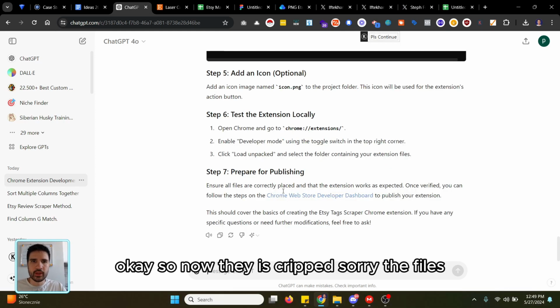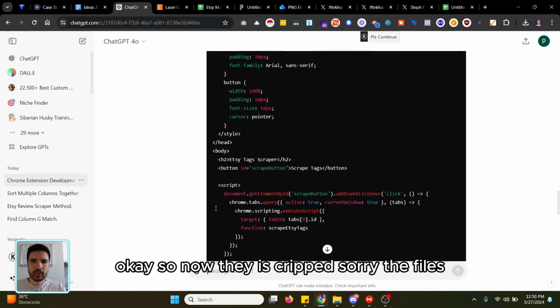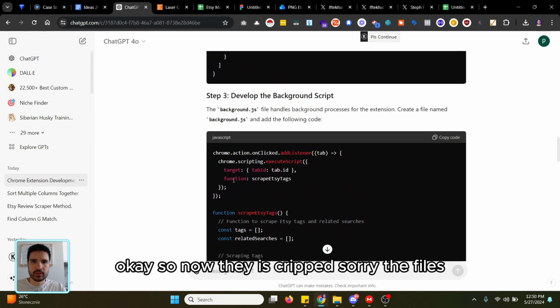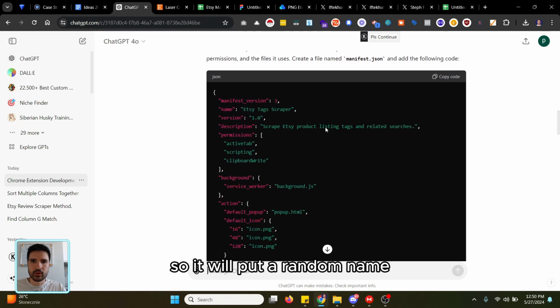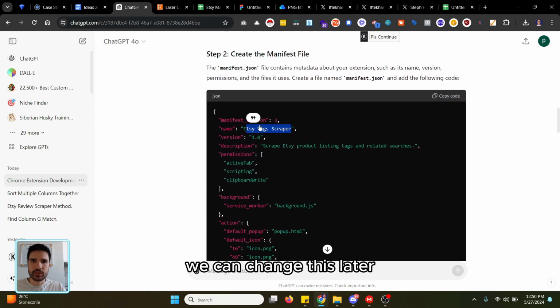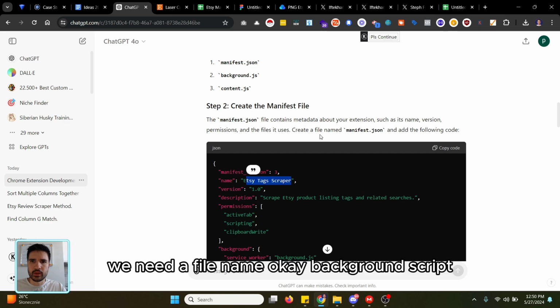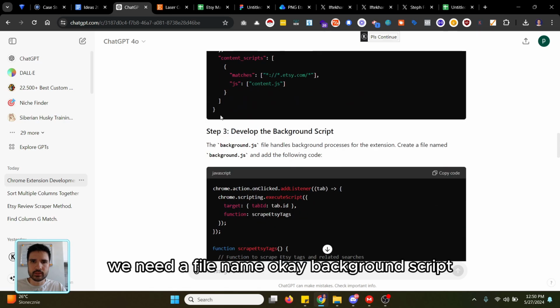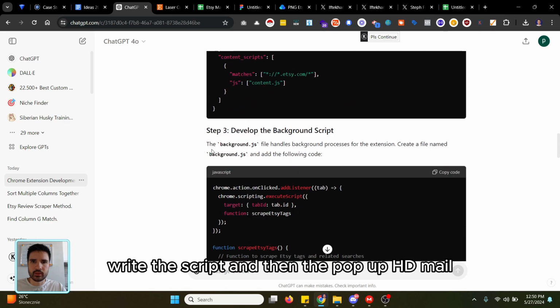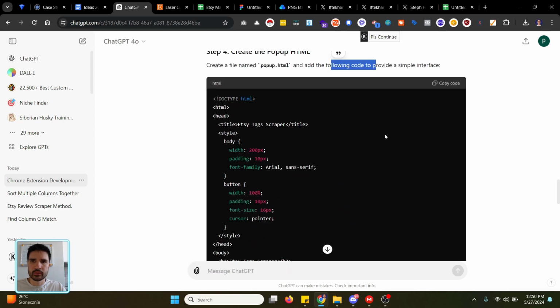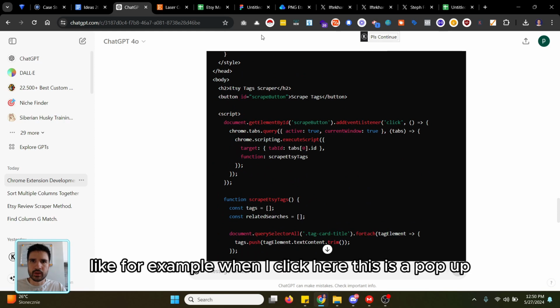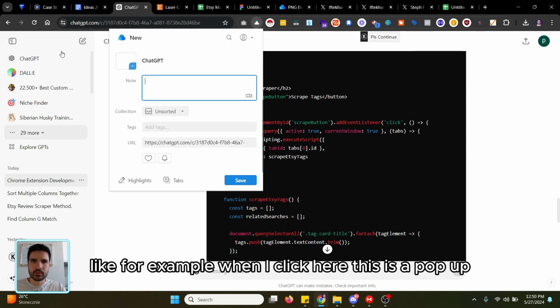Okay, so now the script, I'm sorry, the files are ready. So let's see what it did. Okay, the three files, the manifest. So it will put a random name. We can change this later. We need a file name. Background script, write the script, and then the pop-up HTML. This is how it will look. For example, when I click here, this is the pop-up.